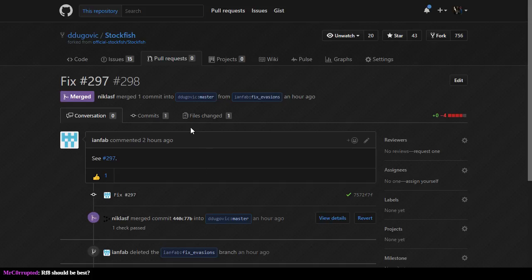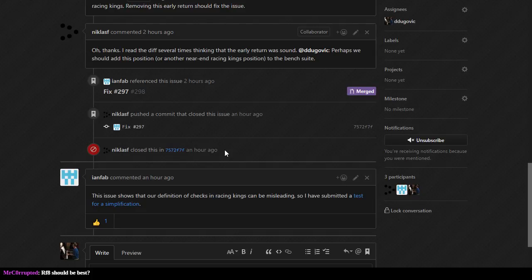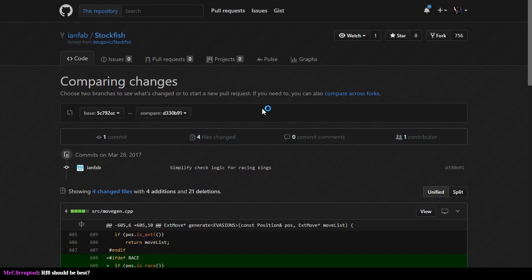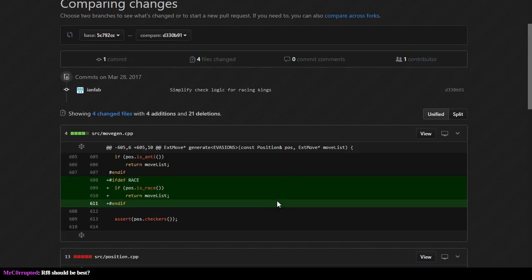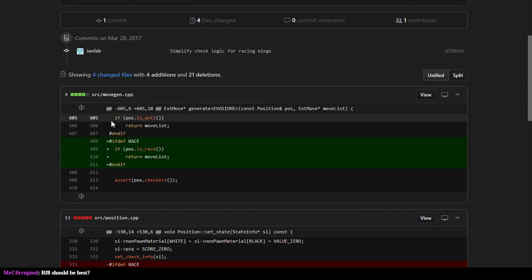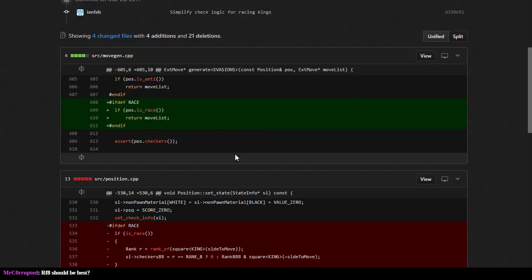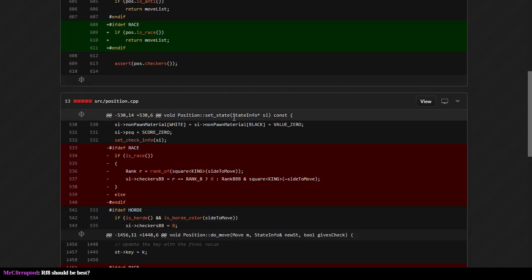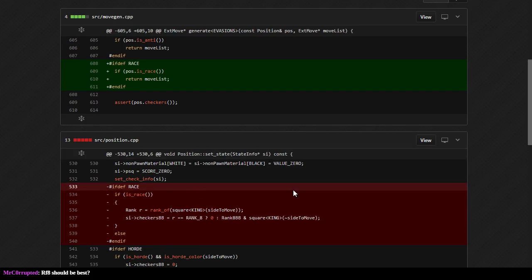So let me go back. And test for a simplification. The simplification is in the move generator generating evasions. Hang on. What's this about? Oh, this is just saying that we're not going to treat the king to the back rank as check anymore.